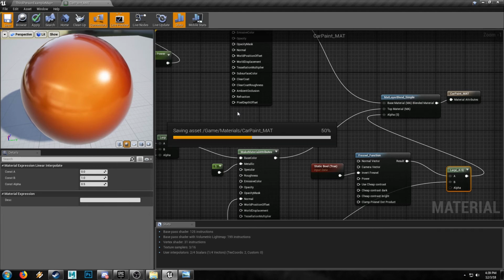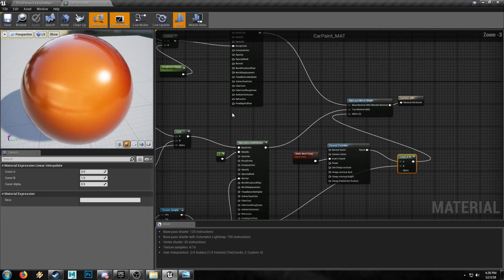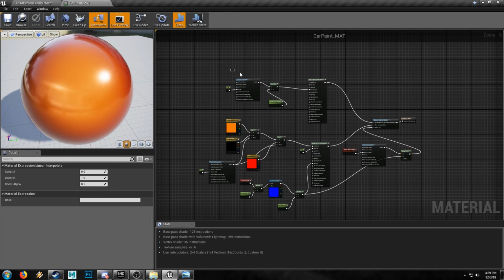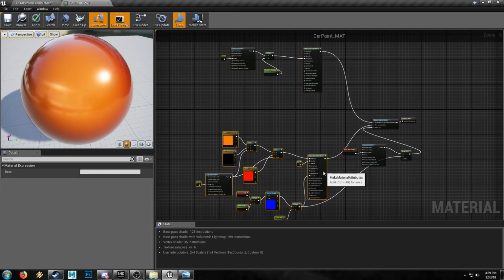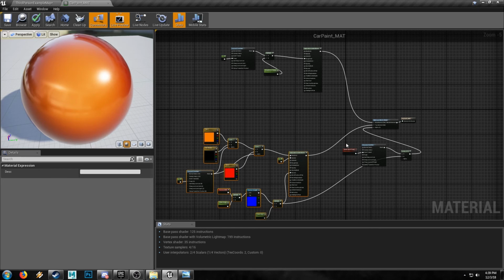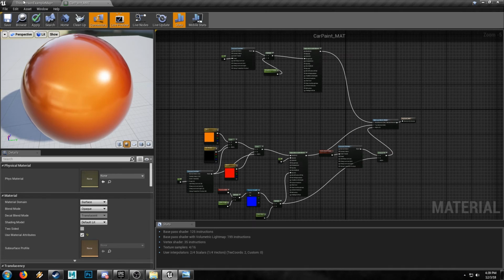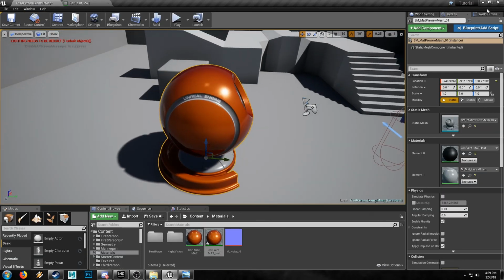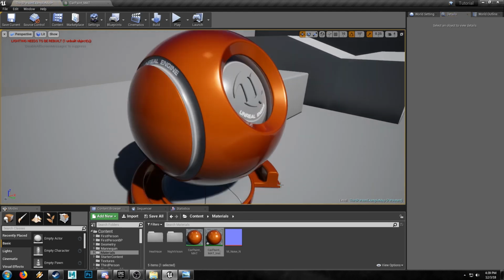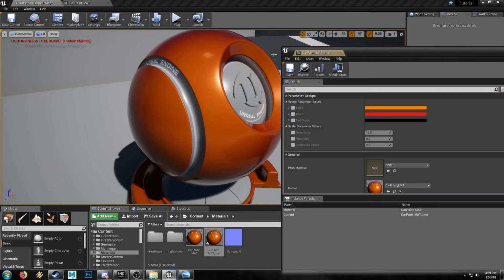So hopefully I explained this in a fairly succinct way. Hopefully you can follow what's going on. Just the simple combination of two different materials masked by this normal map and a Fresnel function. And that's all there is to it. And now we can see it here in real time being rendered on our sphere. Very cool looking material.